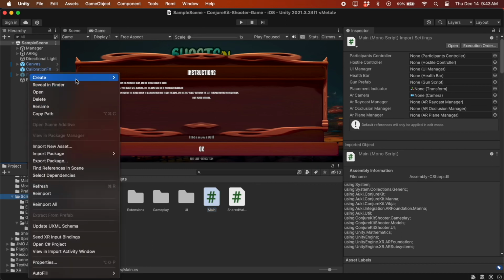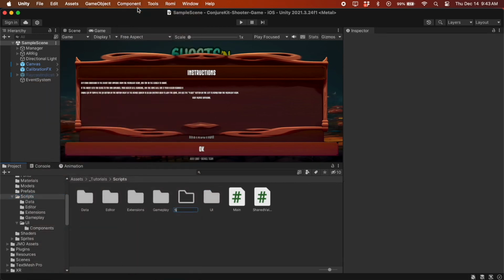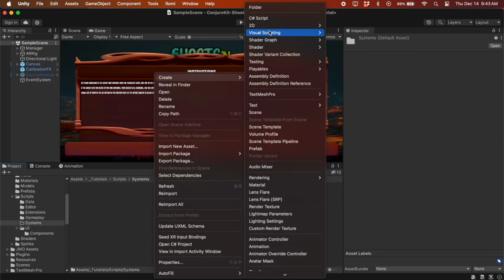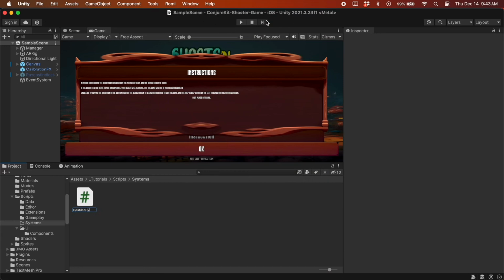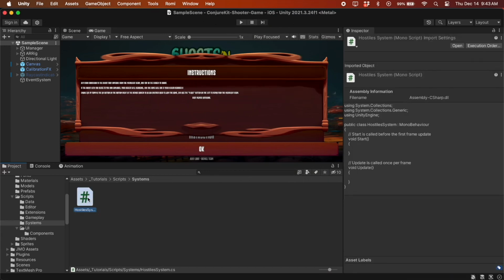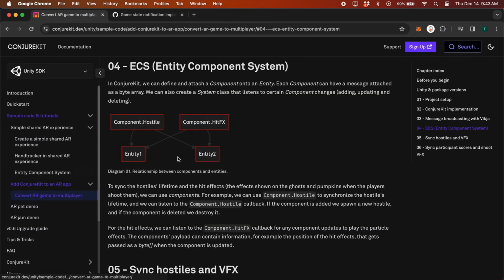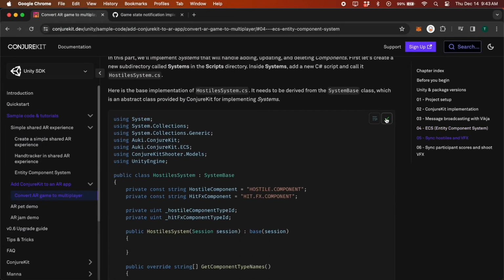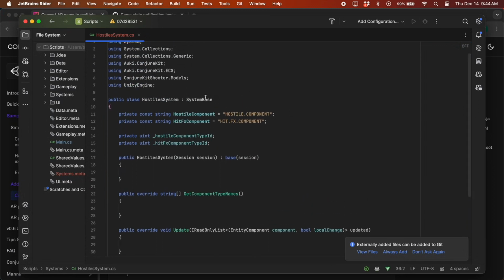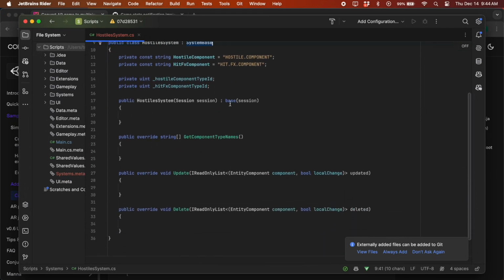Let's start by creating a new subdirectory under scripts called systems. Add a new C# script and name it hostile system. And paste in this base implementation code. Note that the hostile system inherits from system base, which is a class provided by the ConjureKit for implementing systems. When deriving from system base, we need to override 3 methods: getComponentTypeNames, update, and delete.